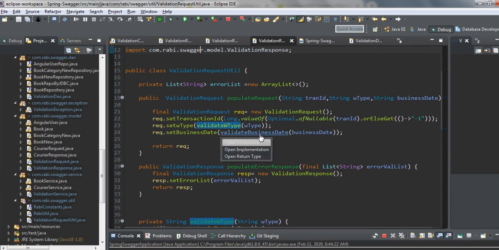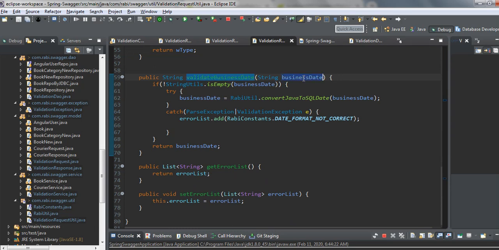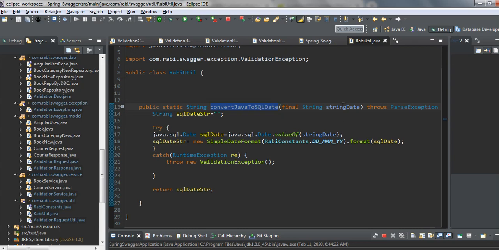And for the business date, what I have done is date validation. Here in the validate business date method, we are accepting the business date and then validating it. It may have that utility function. So this way I have made validations.